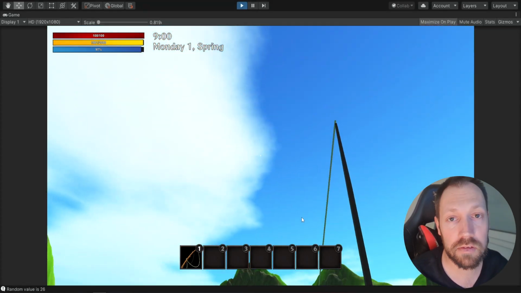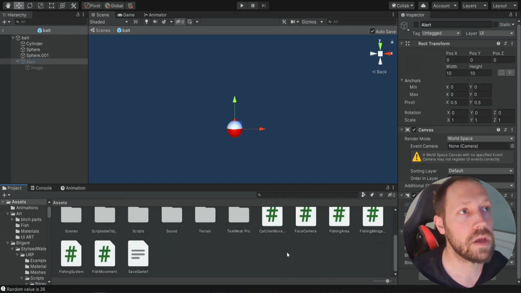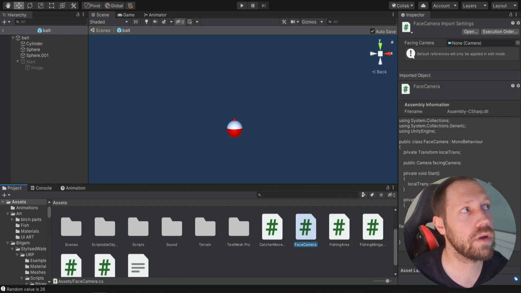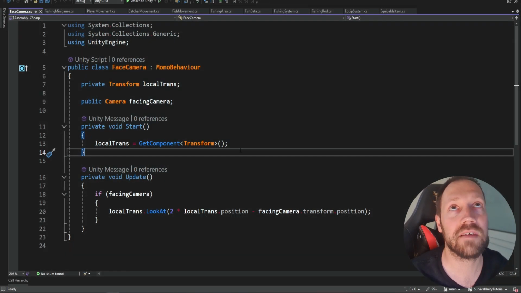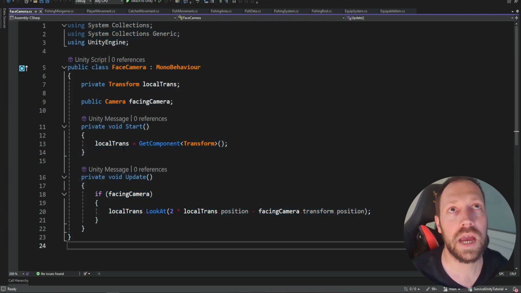And we can easily do this using a very simple script that I'm going to provide you in the description of this video. All you need to do is add it on the canvas of this alert, of this image. Okay, so you're simply going to create a new script, name it face camera. I already have it over here. And you're going to paste the code inside of this script. So the entire thing with the Unity engine and all. And it's a very simple script that takes the transform and rotates it towards the camera, okay?